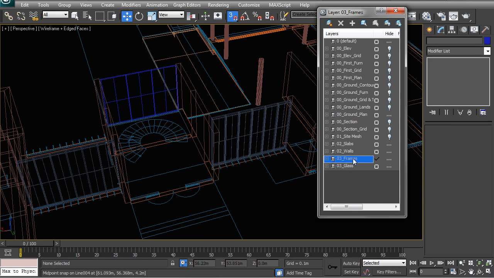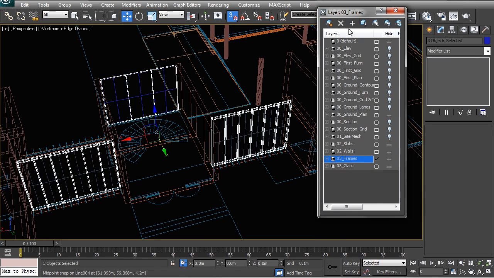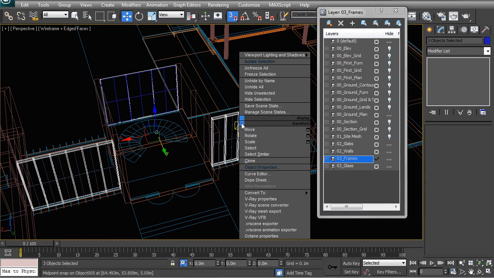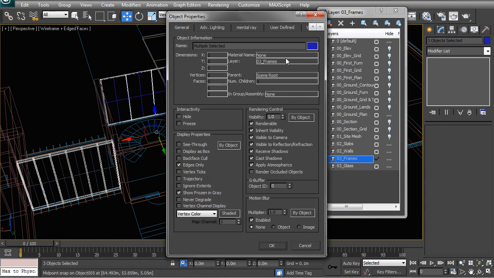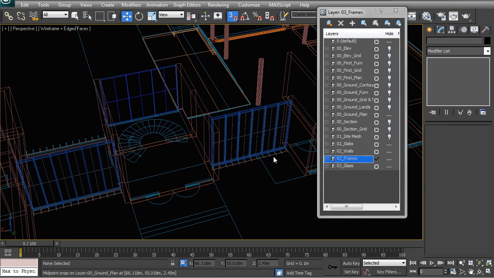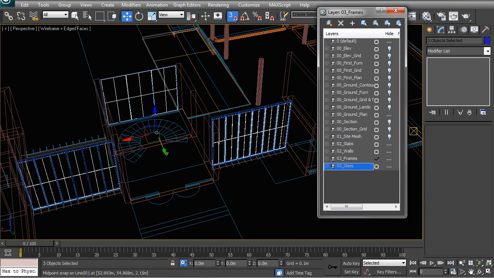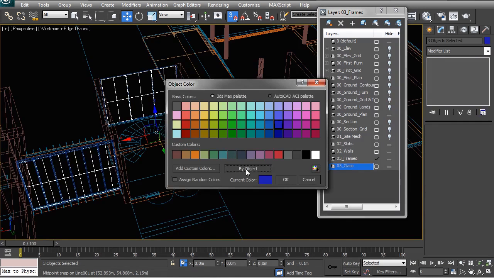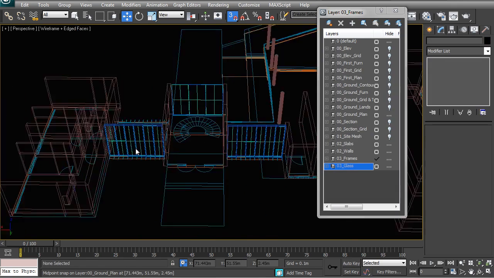Then what you want to do is select all your frames in your scene, right click, go to object properties, and choose the color for all those objects to be by layer. Then you're going to have that layer overriding the color of all of these objects, and you're going to have a much more visually pleasant scene to look at.